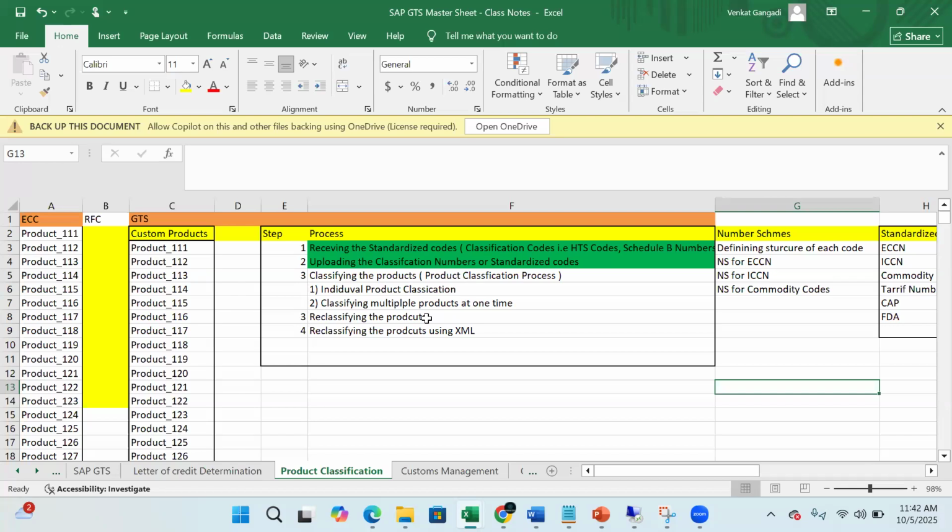I think Shravan has some question. Yes, Venkat, do we have any validity date for these classifications that we do in GTS? Because in S4 they have introduced this validity date. Oh, we can do that. We have that.